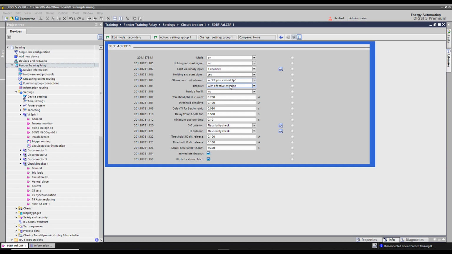Now, if I receive an initiation with a current and a circuit breaker status, even if the circuit breaker status becomes open, it will not reset. The current itself must fall below the setting. Now suppose the circuit breaker status remains close and the current alone drops below the setting, it will reset. Pay attention to this difference.